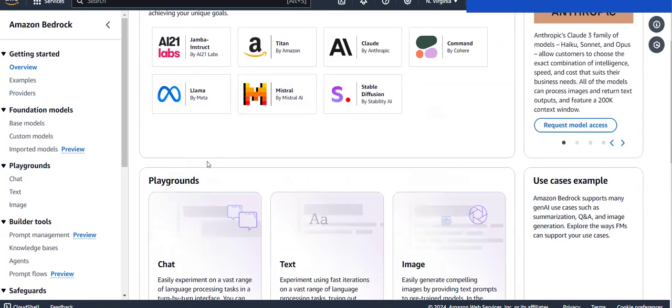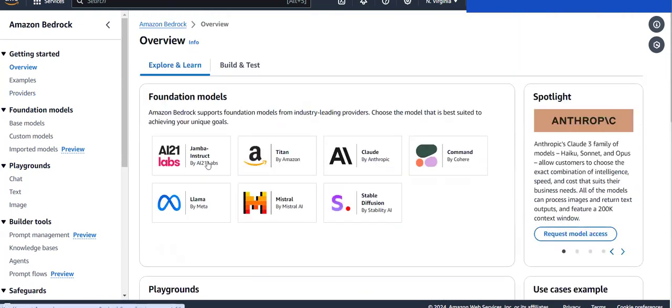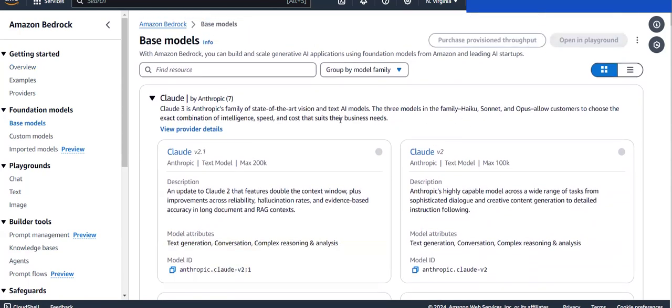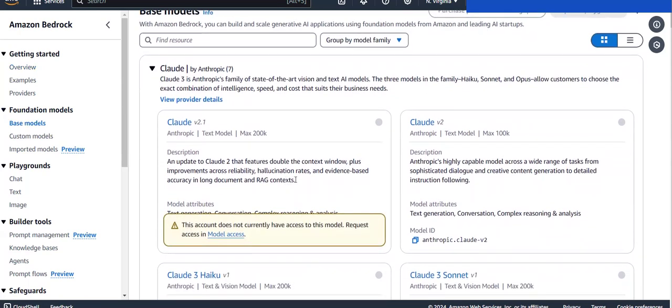Now for this demo, I want to show you how to enable access to one model. If you observe here under foundational models, you have base models. So these are the models that are currently available or provided by AWS. Here, if you place your cursor on top of any model, then you can observe a prompt: This account does not currently have access to this model. Request for this model in model access. Before accessing any model, you need to request access in model access.